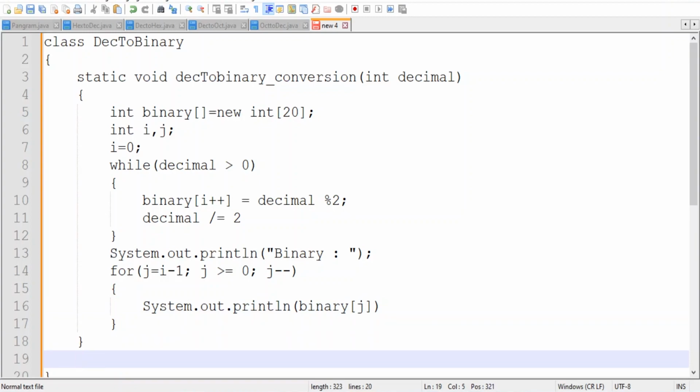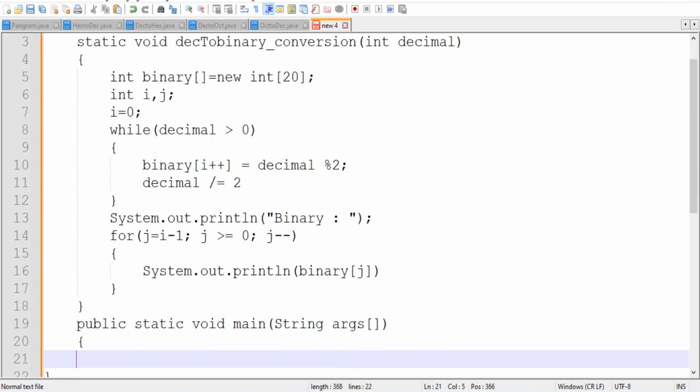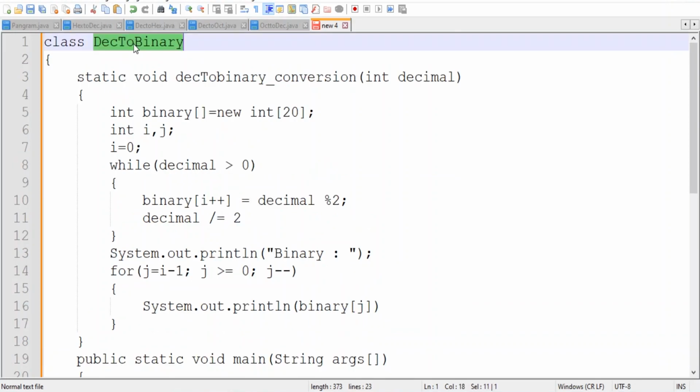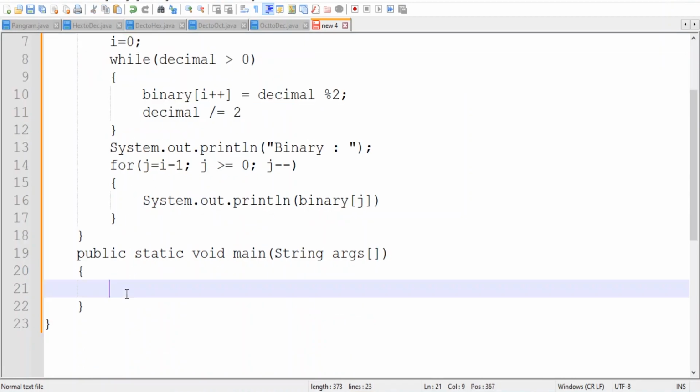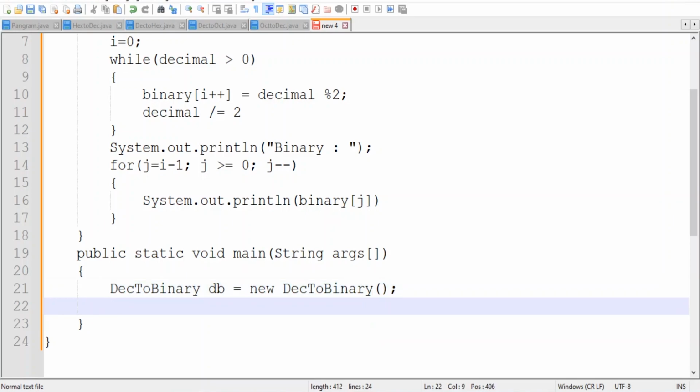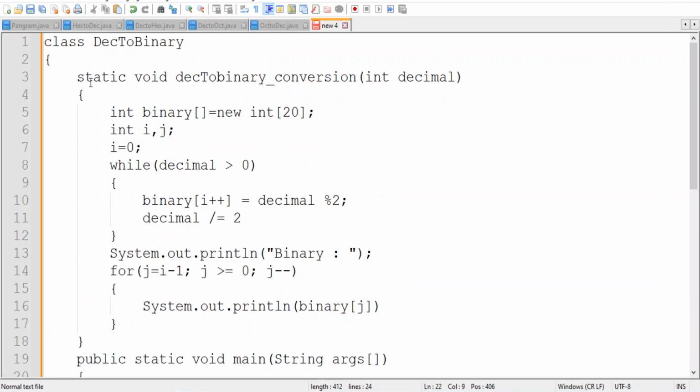This method I will call in my main method. So public static void main, String argument array. DecimalToBinary db equal to new DecimalToBinary. This is my object. Of course, here I can call even without creating an object. If you want to call without creating an object, directly you can call.